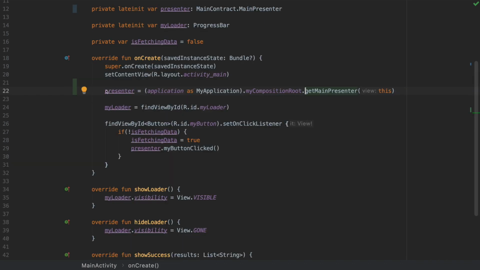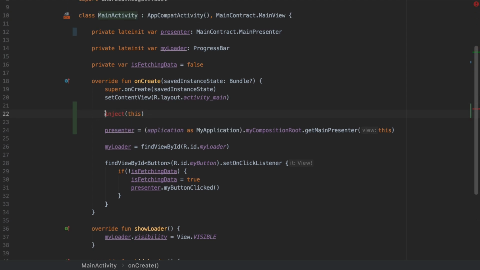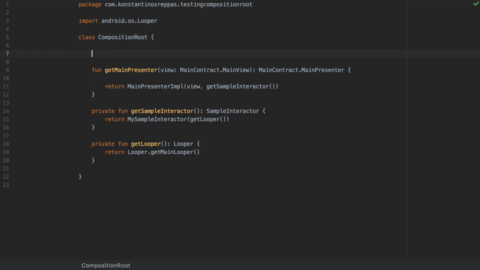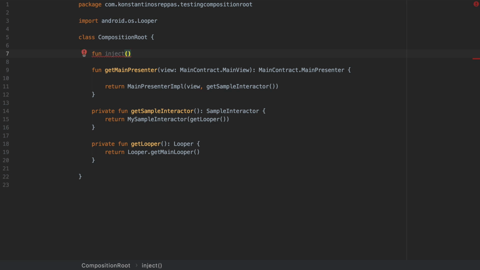But what should we do about that ugly syntax right here? Well, if you've seen some frameworks before, they usually do something like that. They go like inject, they pass themselves inside, and this actually takes care of all the injections. So we need to do something like that, but using our pure dependency injection setup. I have an idea. Let's go to the composition root file and create this inject method. This is an inject method, and we said that we pass this. So what is this? This is a main activity. All right, then we can pass an activity, main activity.